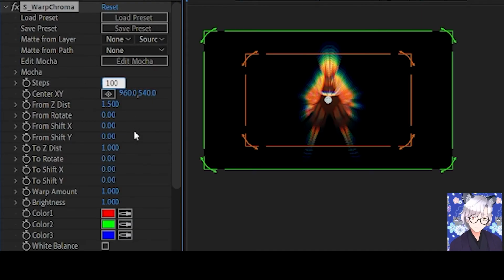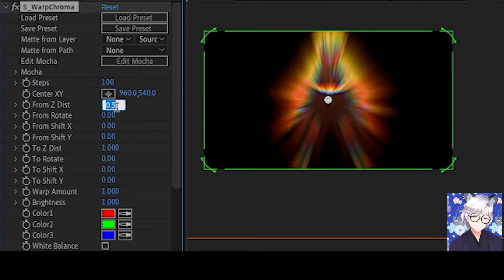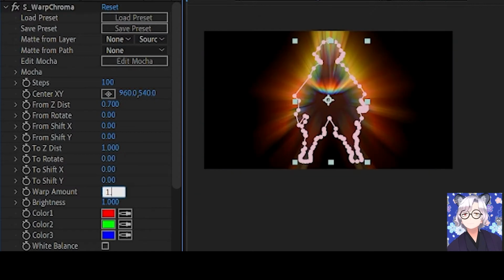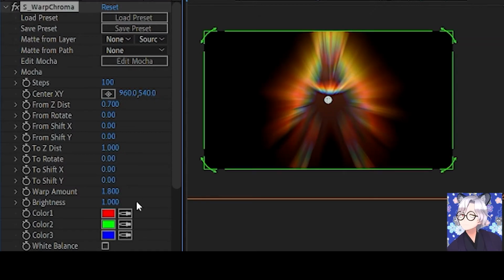Steps to 100, from Z distance to 0.7 or 0.8. Warp amount between 1.5 and 2. Brightness between 1.2 and 1.5. You may play around with these settings to achieve a desirable look.